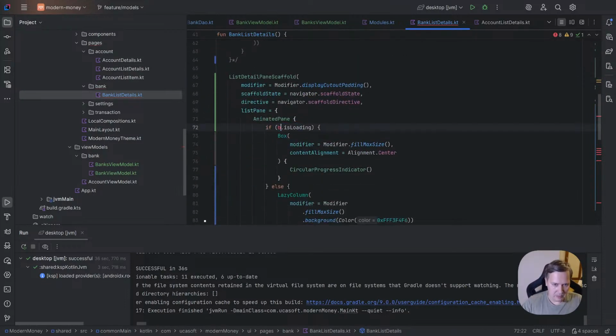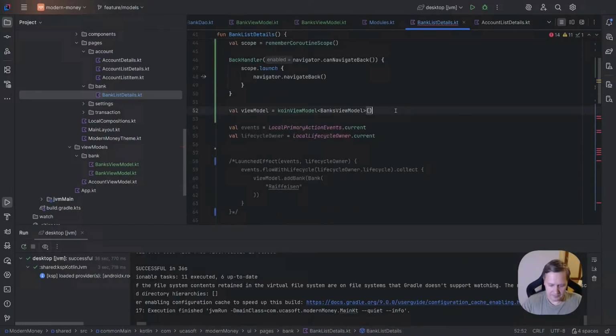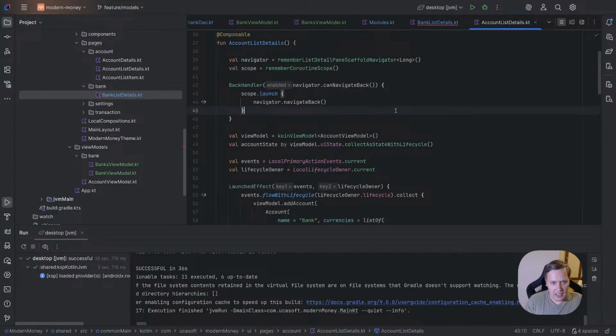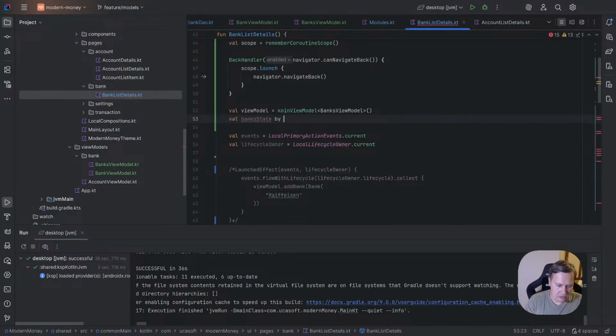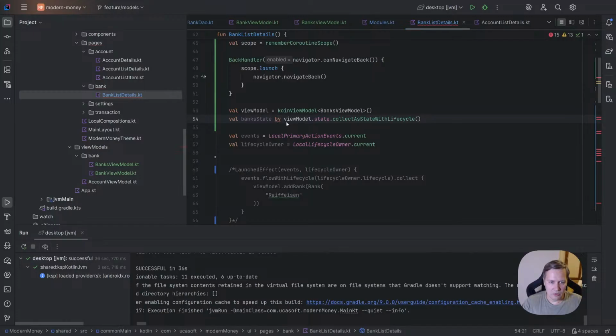So here we need bank state. We need to create it, of course, after the view model. We need banks state, it's important. And here we just need to use by view model state collect with lifecycle. I hope you also remember I explained why we need this with lifecycle.